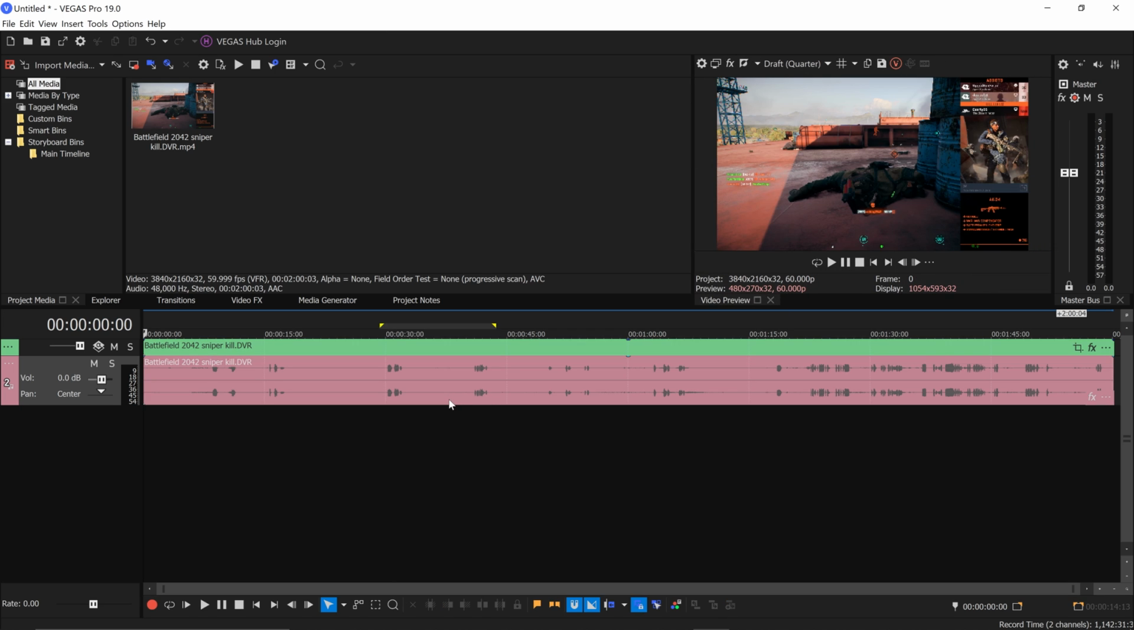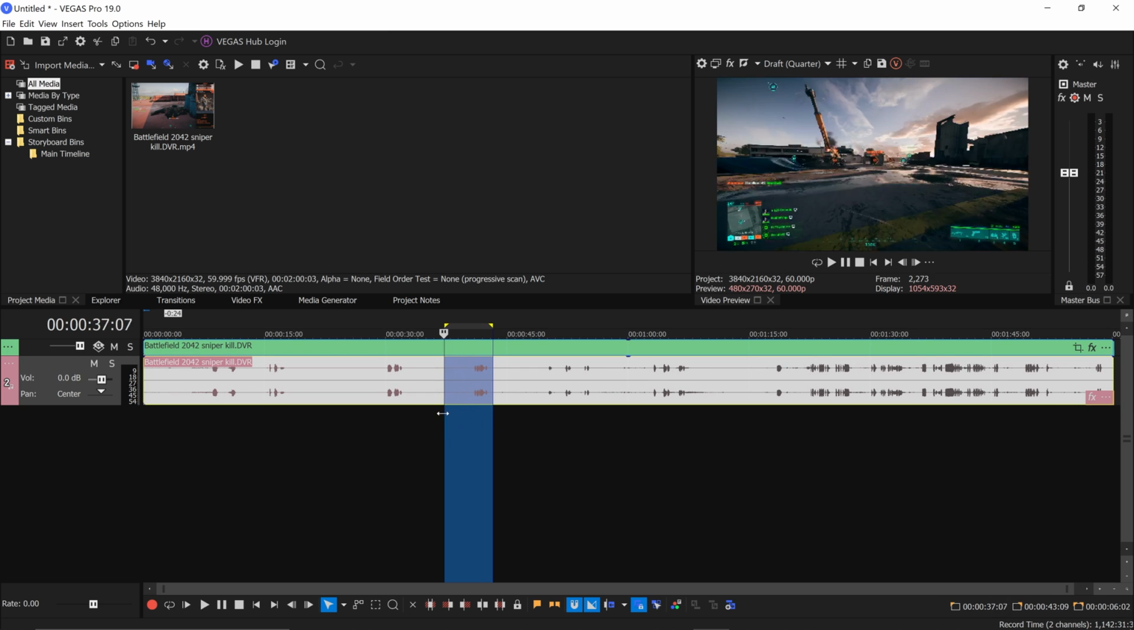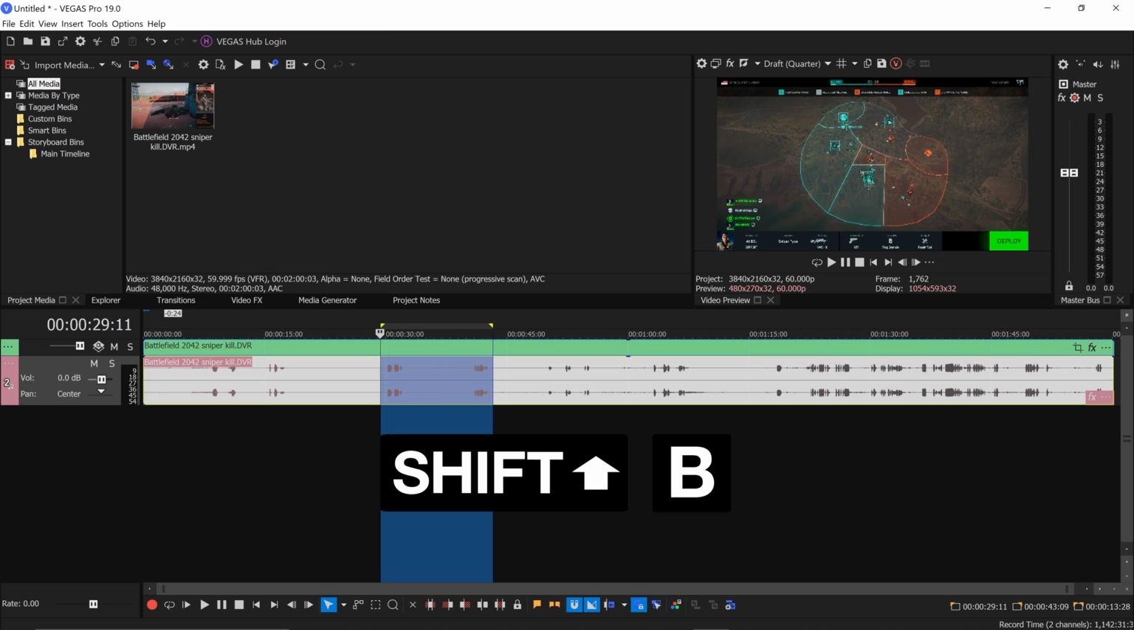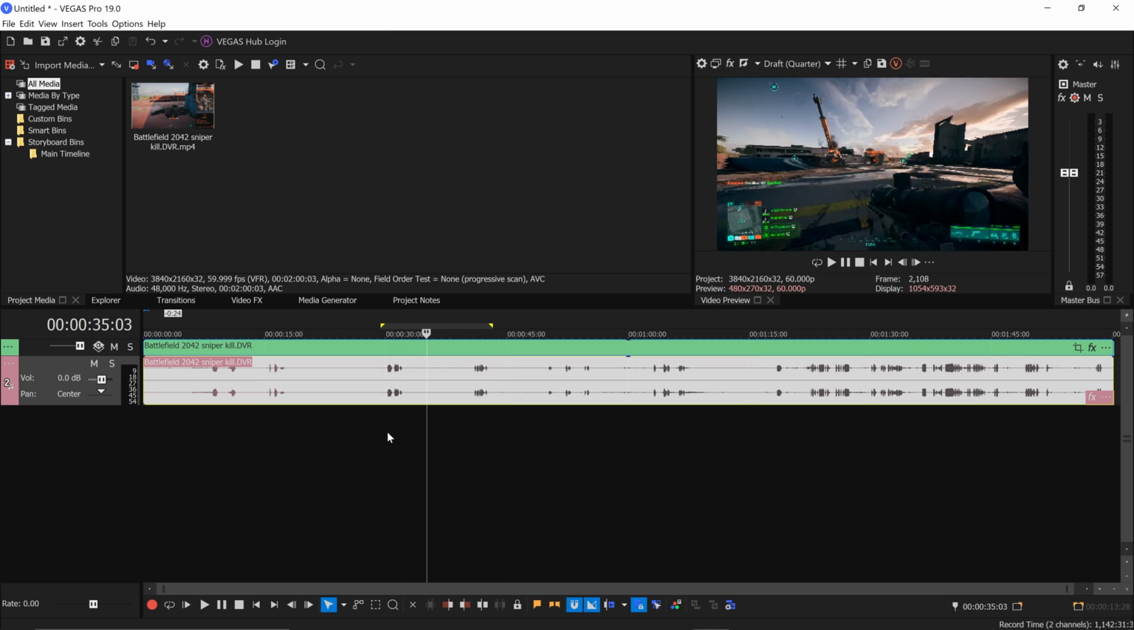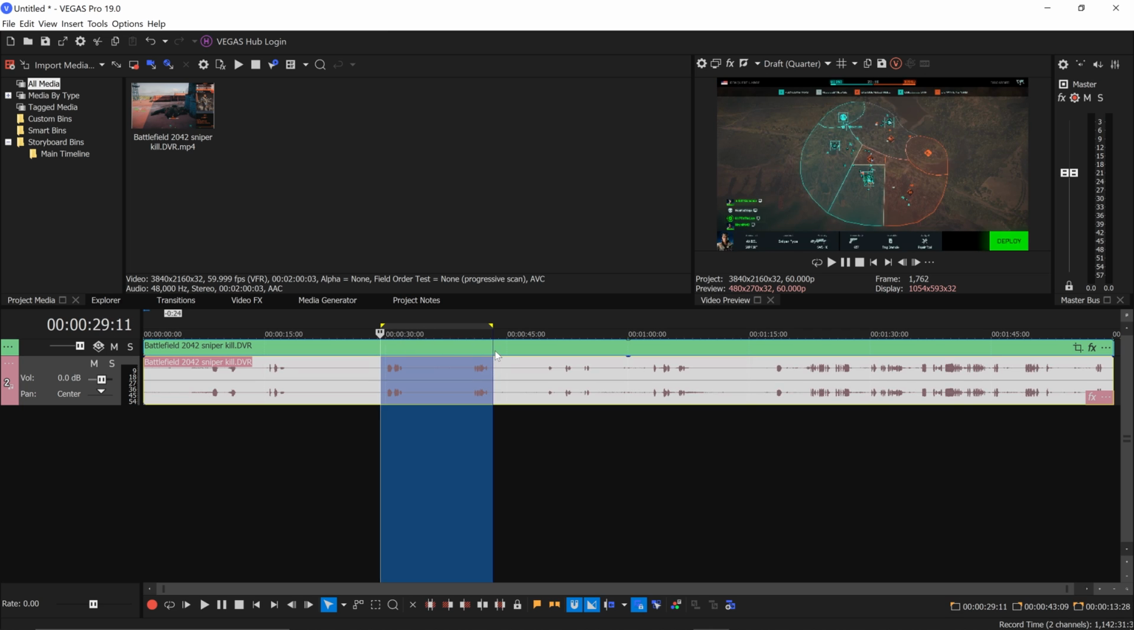Now, before I end this video, I also want to give you a bonus tip. If you left click, you drag this out, press Shift and B, and this will give you a RAM preview of what it's going to look like. So it's going to be a lot smoother when you preview the video.